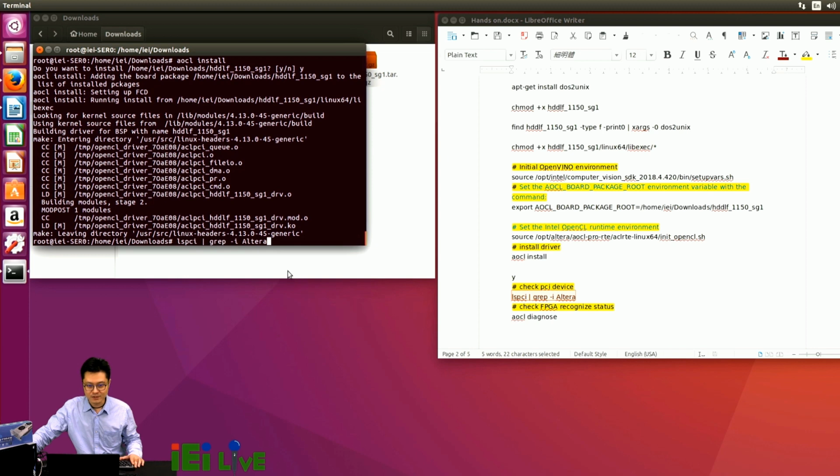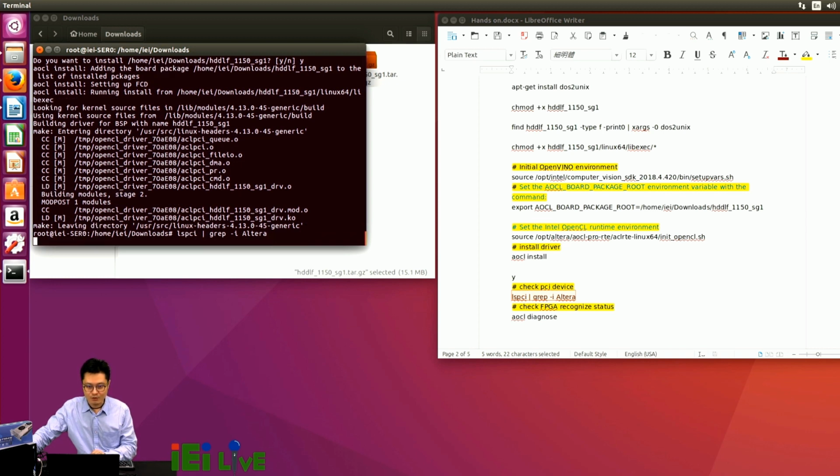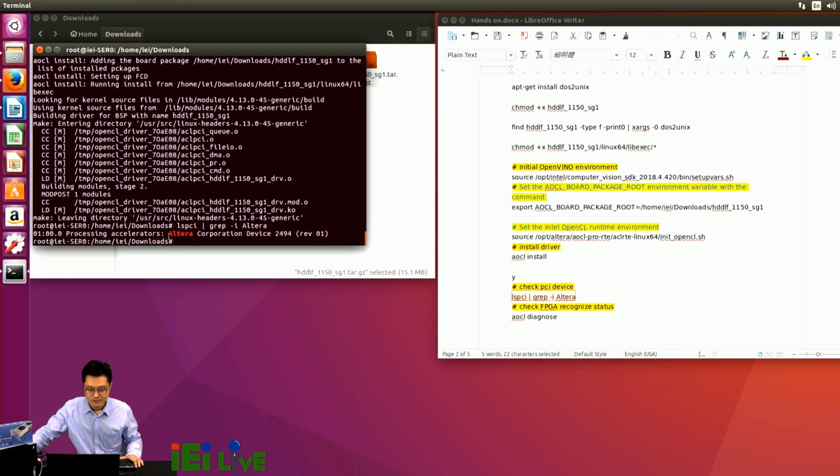Then we use lspci to search for Altera, which shows this FPGA hardware's status. In its feedback, you can find the Altera's processing accelerator device, which means our hardware is ready. Then we type aocl diagnose.